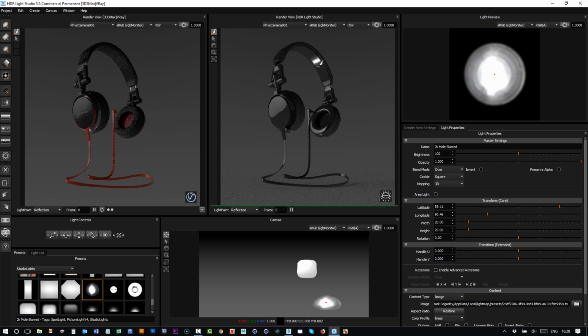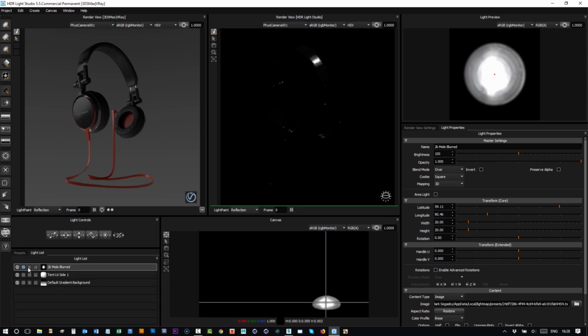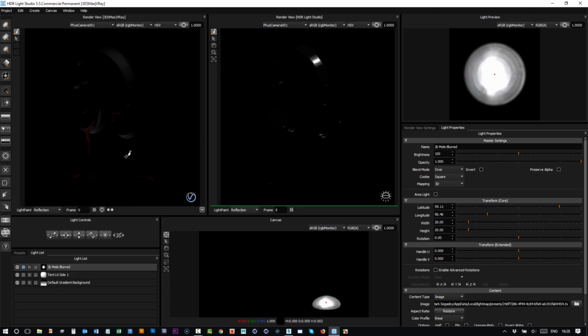You'll actually see that's been updated here very quickly. And then 3ds Max is given that image and it updates. And it's more apparent if I solo that light, that you can see the light is working correctly inside of V-Ray.